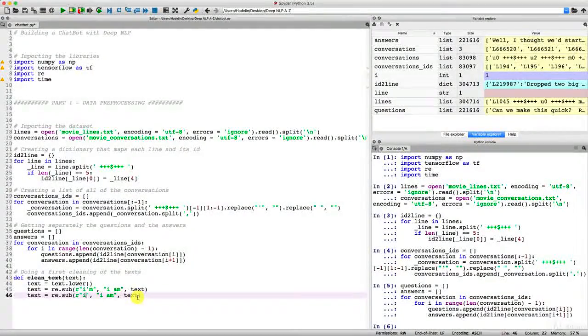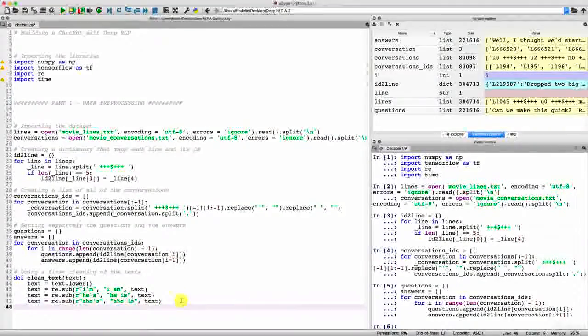I'm going to remove this, add here "he's", and we're going to replace that by "he is". All right. Then let's copy this again because I'm just going to do the "she's" now. So "she's", "she is". Okay, perfect. Now let's see. There's a lot of "that's" and that we can replace by "that is".